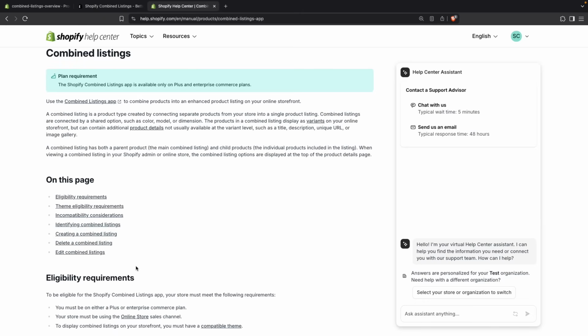Before getting started, we shall take a look at the eligibility requirements. To be eligible to use the Shopify Combined Listings app, your store must be either on Shopify Plus or on an enterprise plan. Your store must also be using the online store sales channel, which you are likely doing if you have a liquid theme. And to display combined listings in your store, you must have a compatible theme.